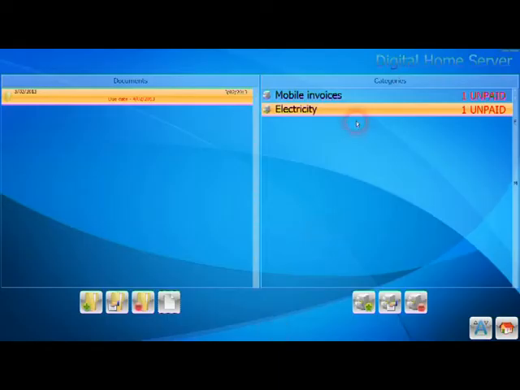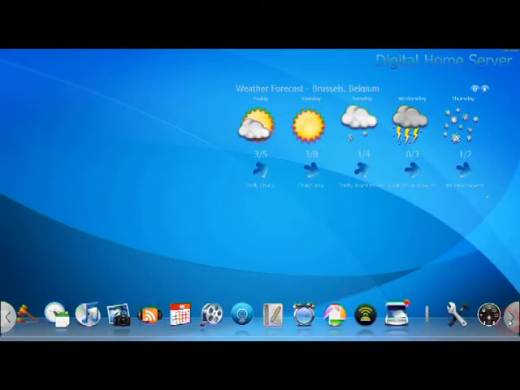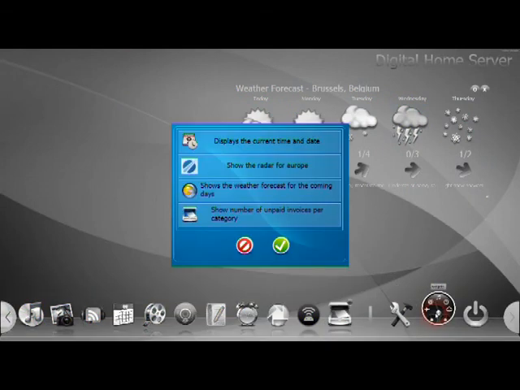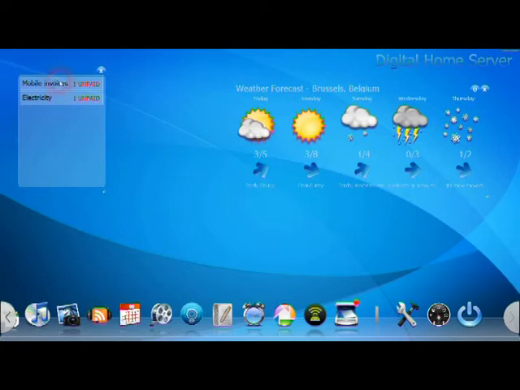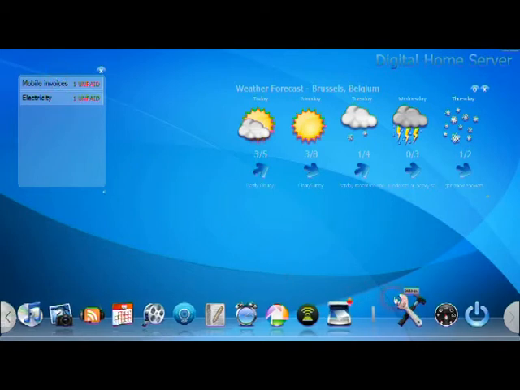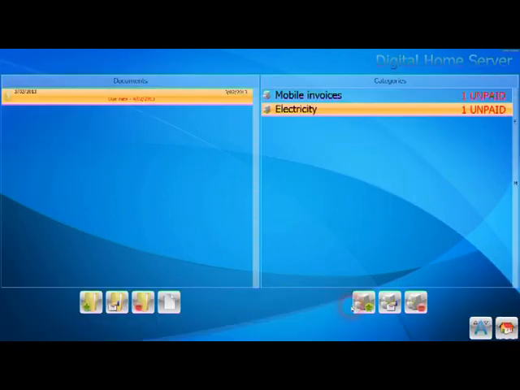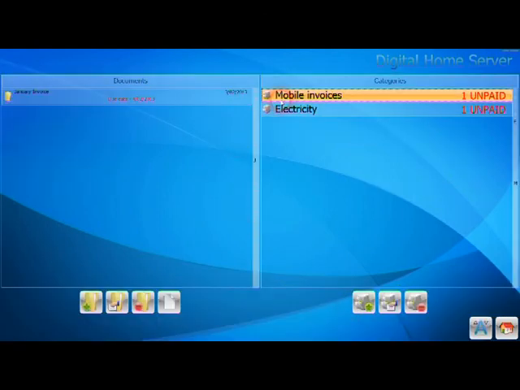So now we have our two categories, and it will keep track and show you whether those are not yet paid. And we can combine this with the widget that shows you the number of unpaid invoices, and this is something you can put on your desktop. This will allow you to have a visual reminder that you still have to pay two invoices.